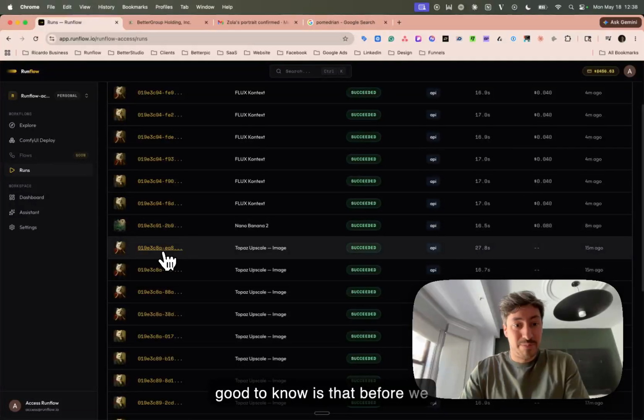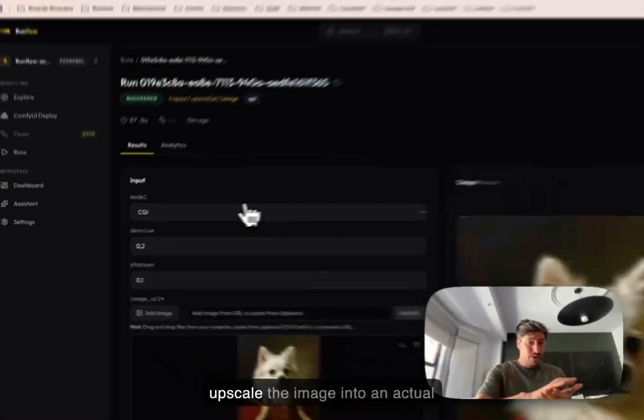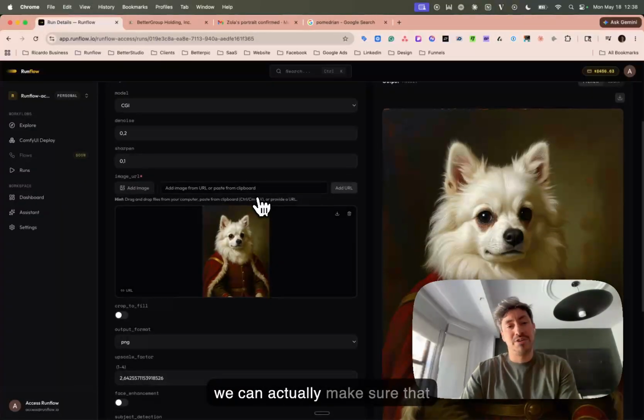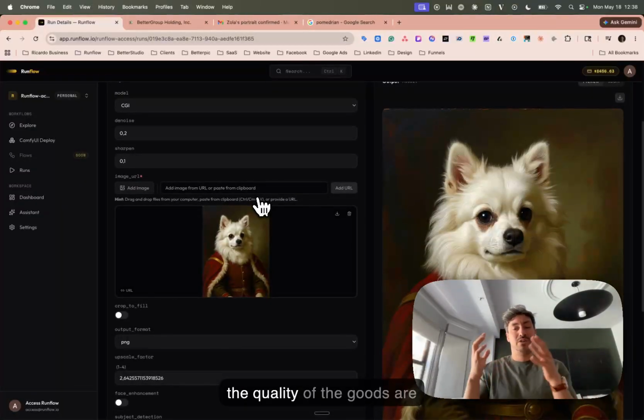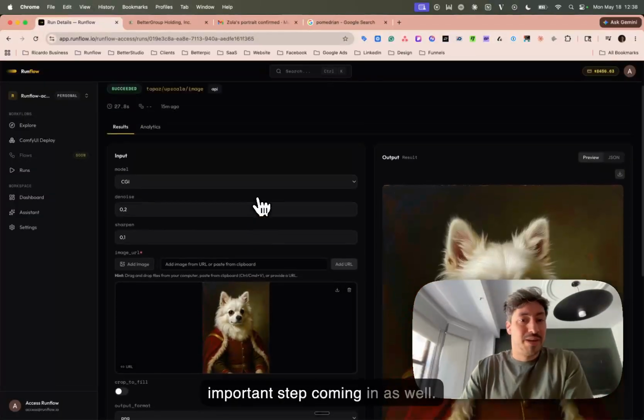Also good to know is that before we ship it into production, we use an upscaler as well. We'll upscale the image into a more detailed 4K image so that we can make sure that the quality of the goods is in good hands. A very important step as well.